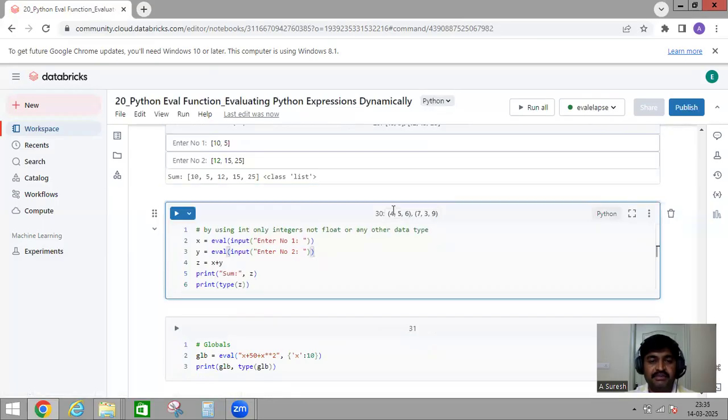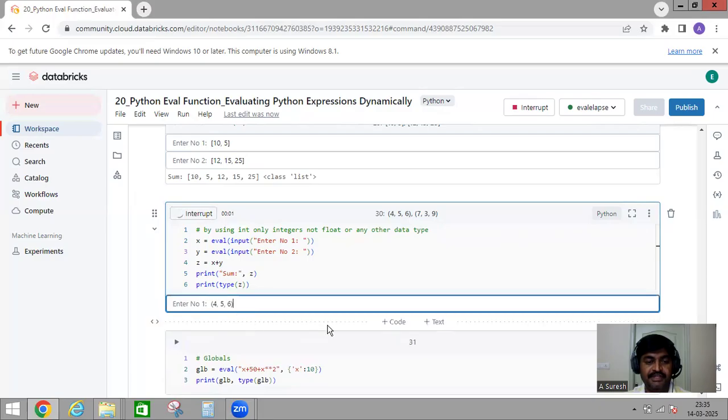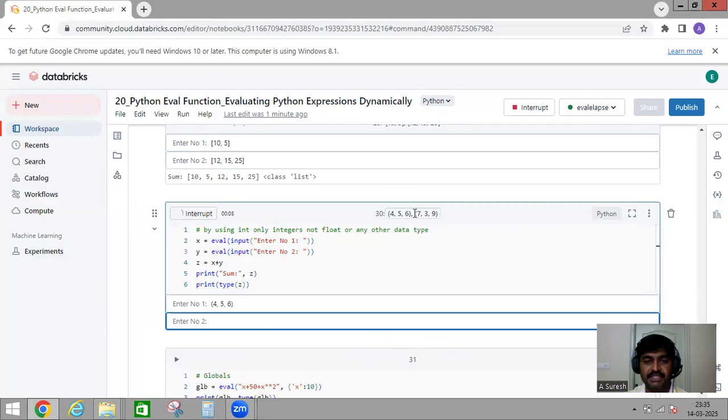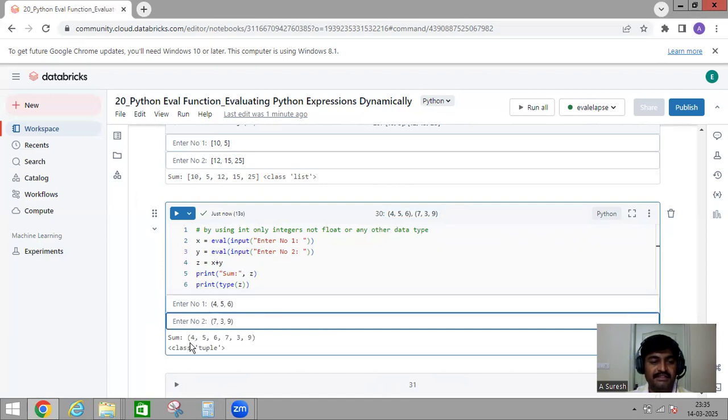So next I'm checking with tuples. I'm trying to enter two tuples, one is the x value, one more is the y value. I want to add them, that is x plus y. This is my first tuple, and my second tuple is this one. So it is adding. Now I have a tuple of 6 elements, and this type is tuple.